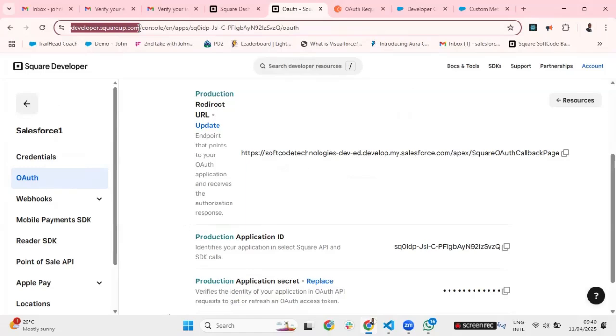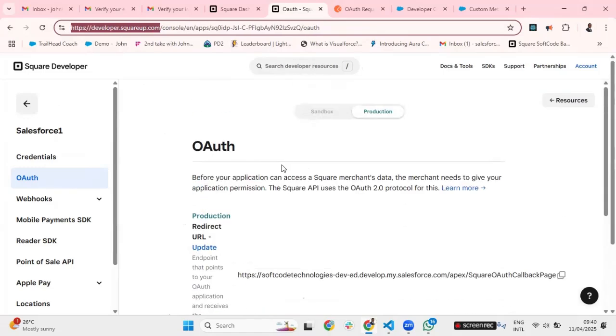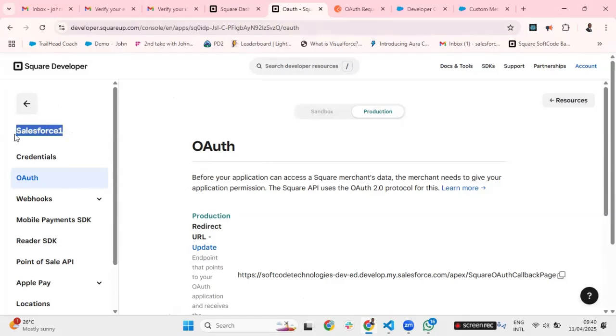developer.squareup.com. When you do that, it brings you here, and it allows you to register an app. You have to register an app and name it. For me, I've named this Salesforce One. You can give it any name, or at least let it resonate with what you're doing.